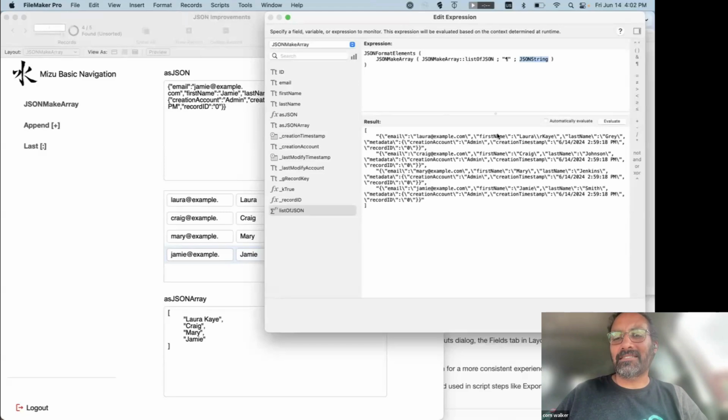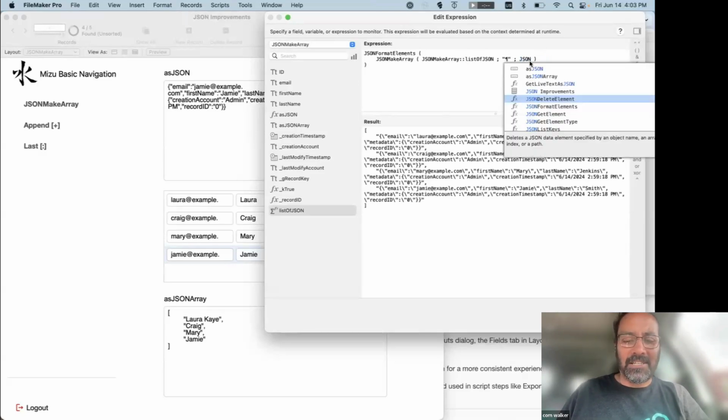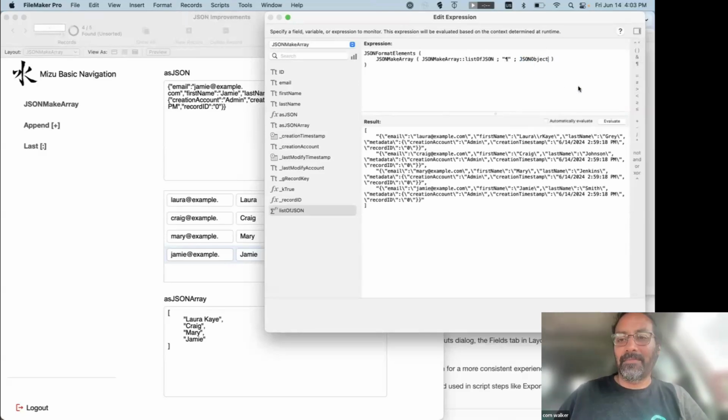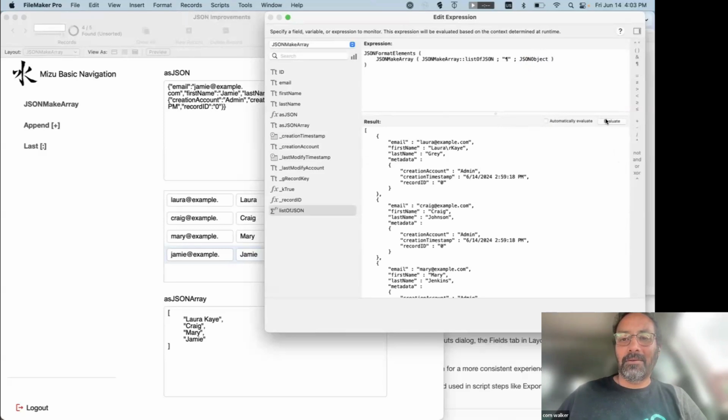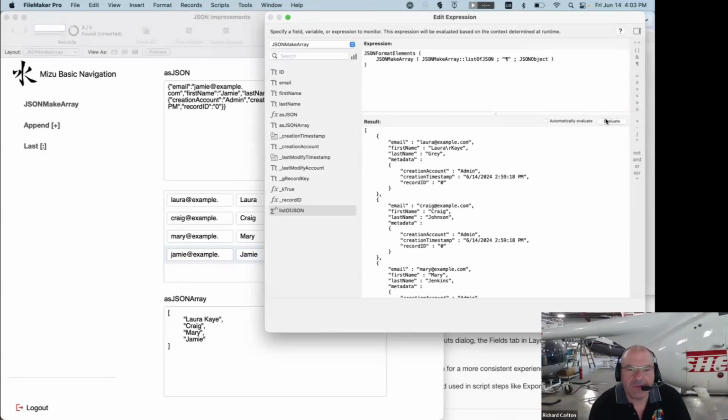Now you can see that there's some of this like \r, \r. That's because I say this is a JSON string. If I said this is actually a JSON object now, whoa, look at that. That was what I was looking for. Okay, sorry, that's what I was expecting.